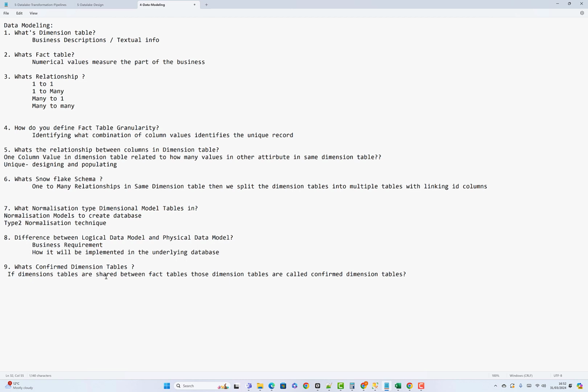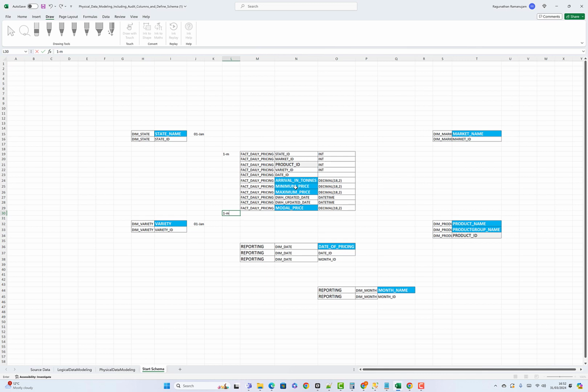And what is a conformed dimension? If a dimension can be shared between more than one fact table, then that dimension is called a conformed dimension. At the moment we are capturing only the pricing information in India. For example, if we are capturing the pricing information across the world, then obviously the product name won't change in different countries. Apple is called apple in all of the countries. So these types of dimensions are called conformed dimensions. The same dimension can be shared between multiple fact tables, then it's called a conformed dimension.